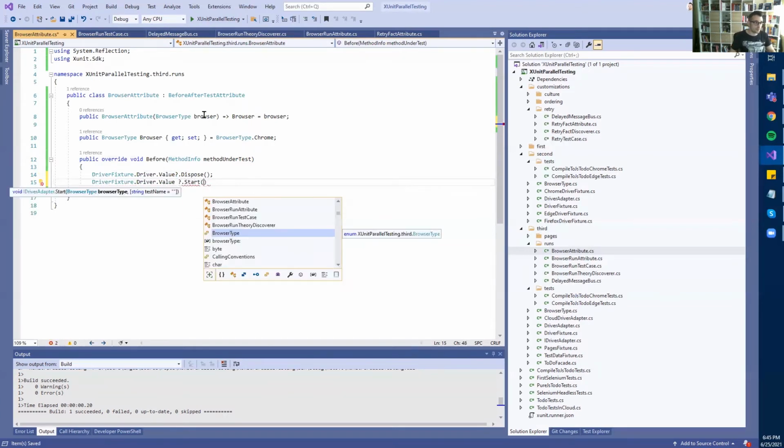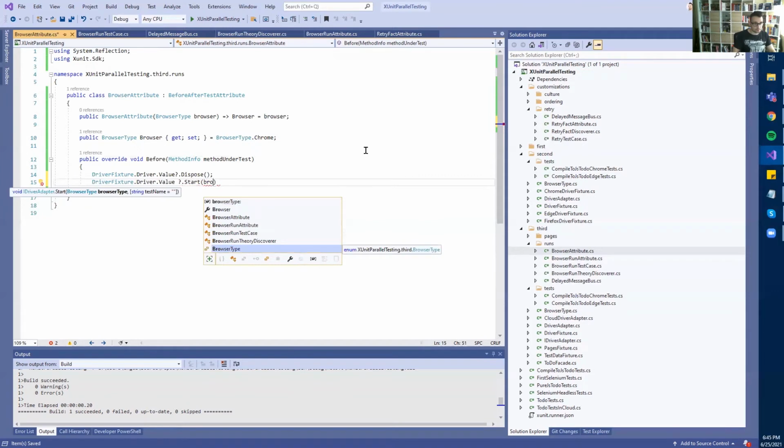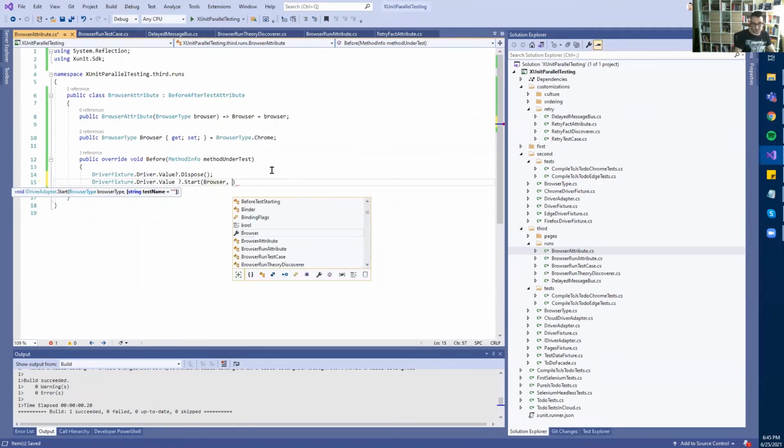We're going to use the browser that we set in the browser attribute to start it, right? So I'm going to use the property browser that we set in the constructor of the attribute, and we can get the name of the test actually using this method info. This is using C# reflection. Through C# reflection, basically this gives us runtime information for the different types.